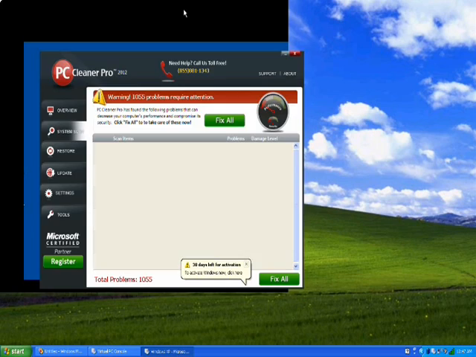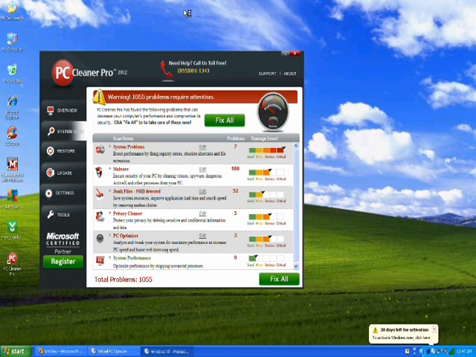Today we're going to talk about a virus removal of the PC Cleaner Pro 2012 virus. And what we're looking at here is a virtual machine running off my laptop. As you can see here, the quote-unquote antivirus is saying that I have 988 pieces of malware installed on my virtual machine that has only been online for about 2 or 3 days.